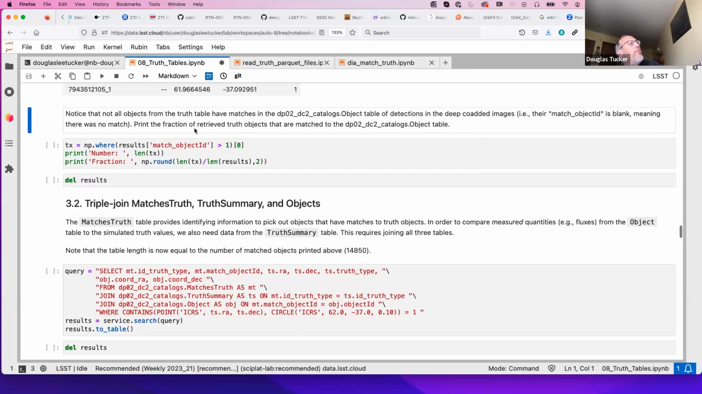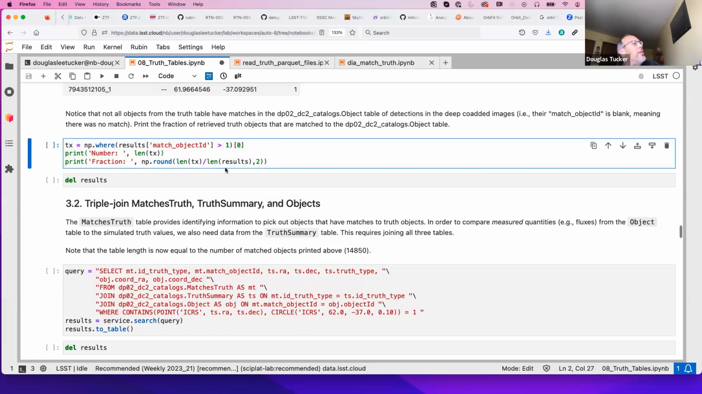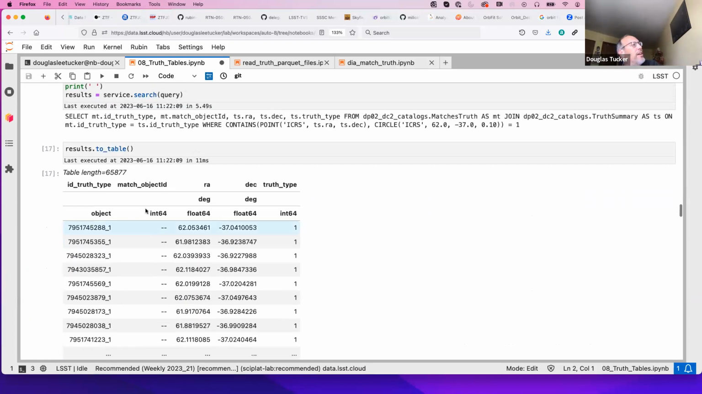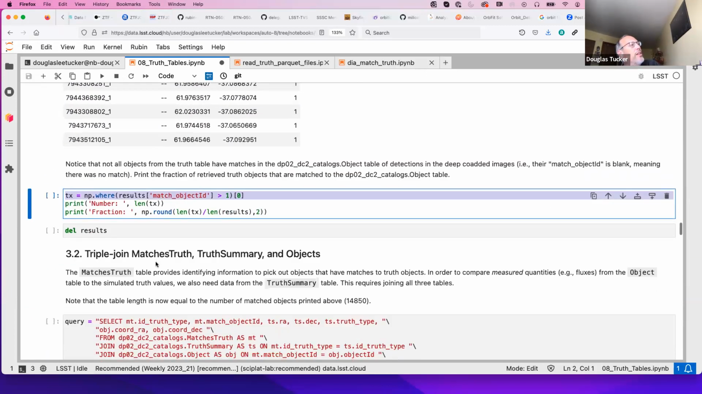So here we'll just print the fraction of retrieved truth objects that are actually matched to the object table. And so we create basically a mask using NumPy. We've got the array of objects where the match object ID, that's this column, is greater than 1. And we'll print that out. And then we will divide it by the total number of results, and we'll round it to 2 decimal points.